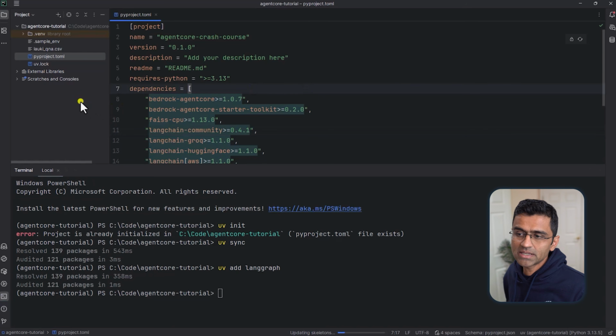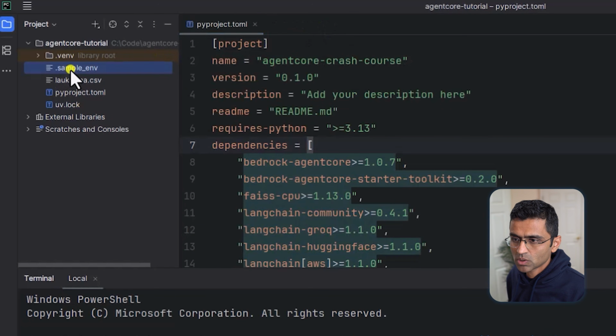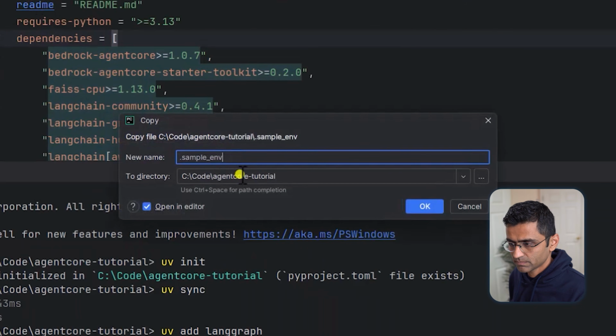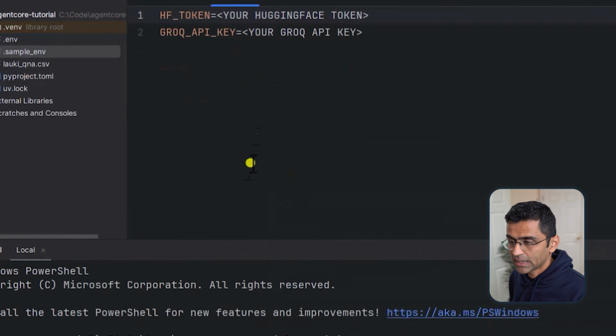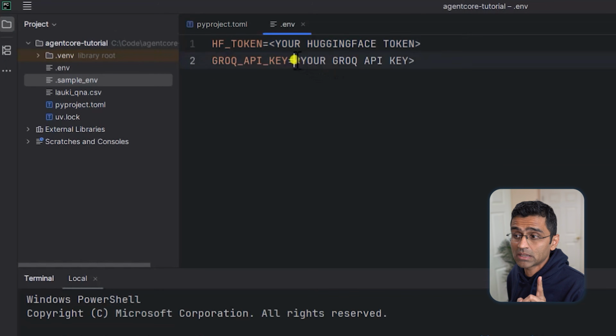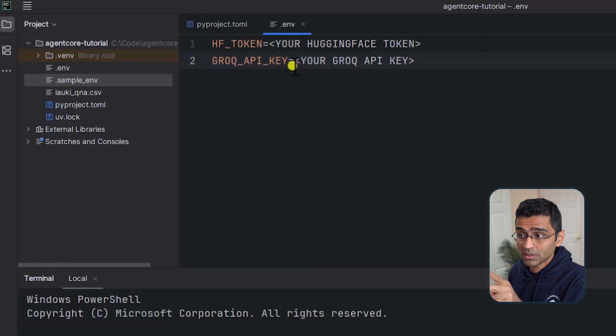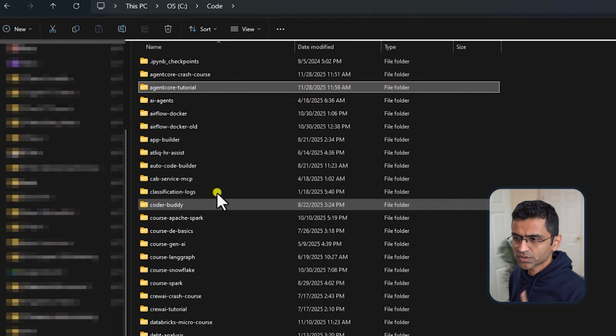The next thing you will do is look at this sample.env file, okay. So Control C, Control V, you will copy it as .env file, and in this file put your HF token and Groq API key. We already got the values of these two, okay, so just copy paste the token and API key. Okay, so I set those things up.